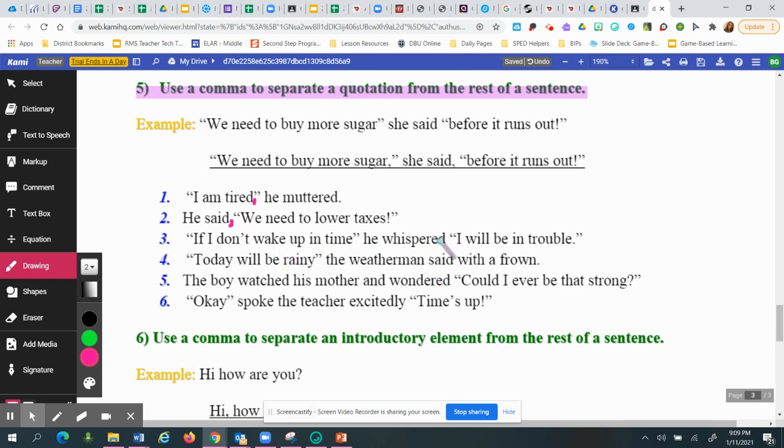And I'm going to do the third one with you on this one just to show you how it is when it's split, like our example above. If I don't wake up in time, he whispered, I will be in trouble. So your first part, of course, in quotations, that's what he said the first time, and then the second time here. So, if I don't wake up in time, comma, he whispered, comma, I will be in trouble. Okay?